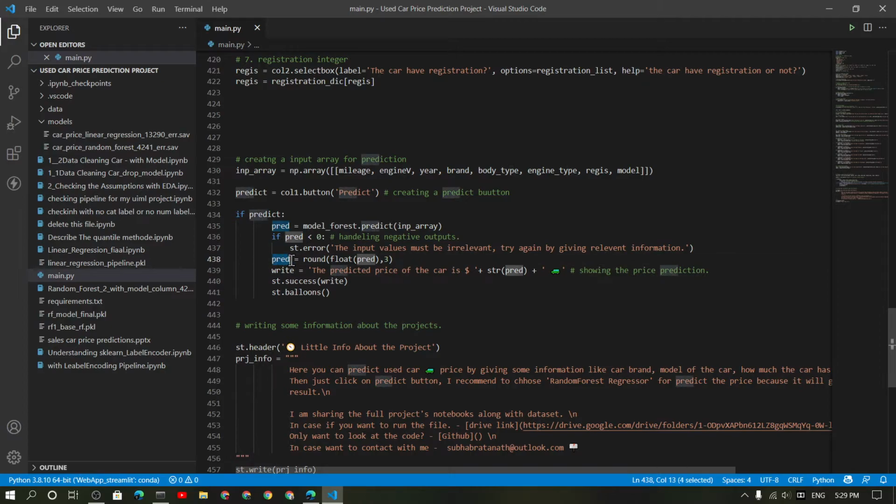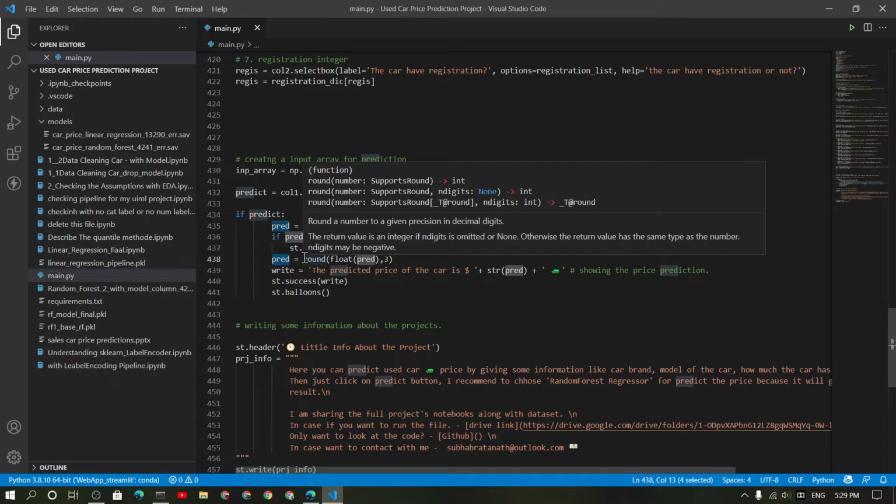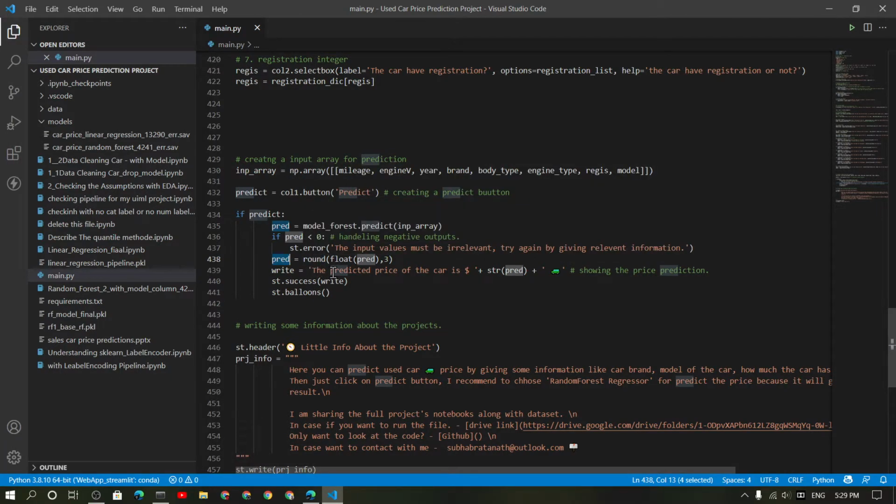Then I have the round function. I have rounded the returned value, because by default it will return a very long floating point number. So I have taken only 3 numbers after the point. For that, I have used this round function. Then I am writing something like the predicted price is, dollar, string. I have to convert this to a string because it's in numerical form and a number cannot be added to a string. So I have to pass the string argument in Python, wrap it up and make it a string.